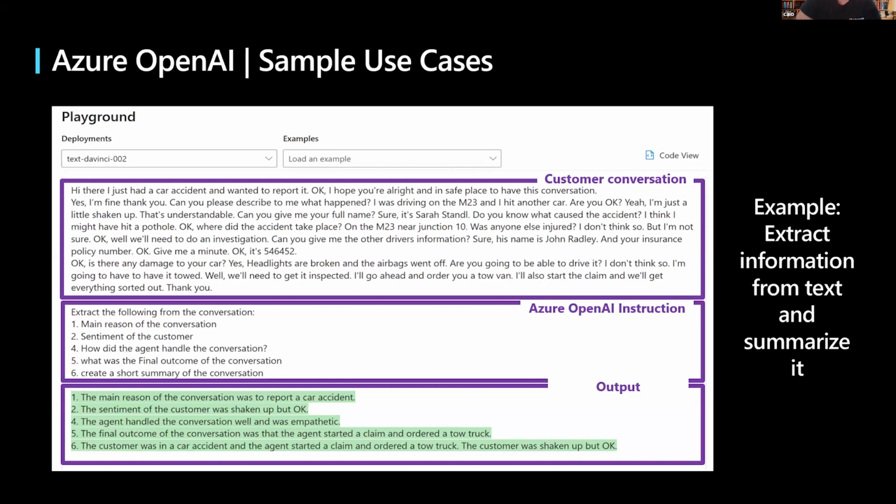So when you execute this in your service in Azure OpenAI, as you can see here, you're going to get the response, which is the output. And the output is: the main reason of the conversation was to report a car accident. So Azure OpenAI was able to capture that from the text using your prompt, your instruction, and then give you the output, which you could save into, for example, a database or into a file. And then it gives you also the sentiment. The sentiment of the customer was shaken up, but okay. The agent handled the conversation well and was sympathetic. So all the things you asked for were returned.